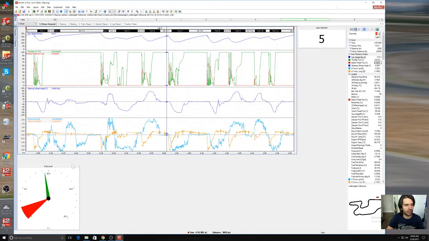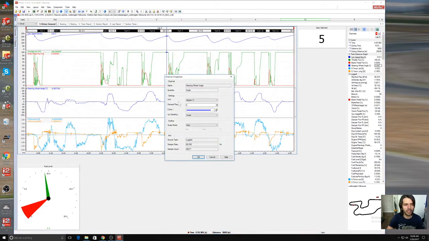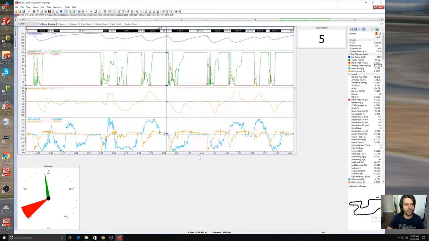And now we fix it, and now it looks very nice. Same thing here, steering wheel angle. I can right click on it, and I can go to channel properties. I don't like when my steering angle is blue. I like it to be orange. And similar thing with the precision. We don't need that level of precision, 1 decimal.